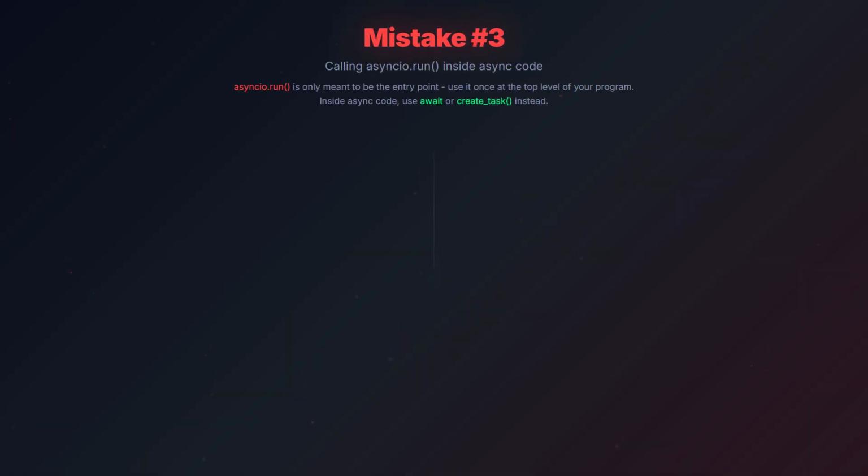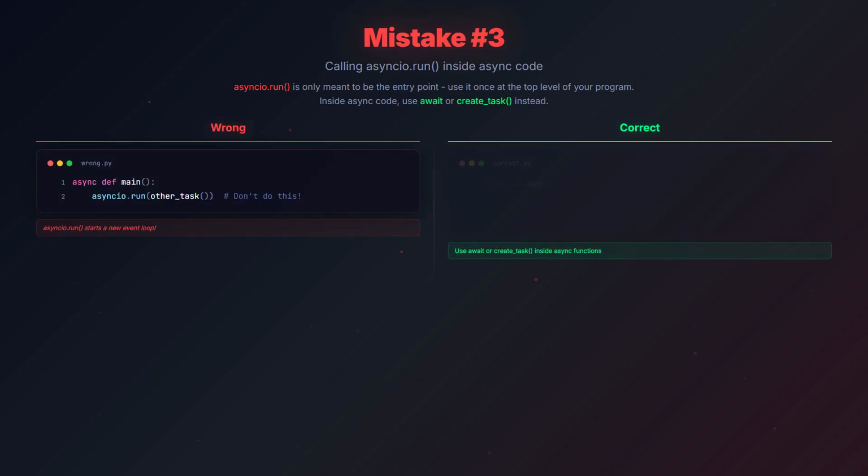Mistake number 3. Calling asyncio.gather inside an async function. This is wrong because asyncio.gather creates a new event loop, and you can only have one event loop running per thread. Look at the wrong example. We're already inside an async function, so there's already an event loop running. Calling asyncio.gather tries to start another one, which causes an error.